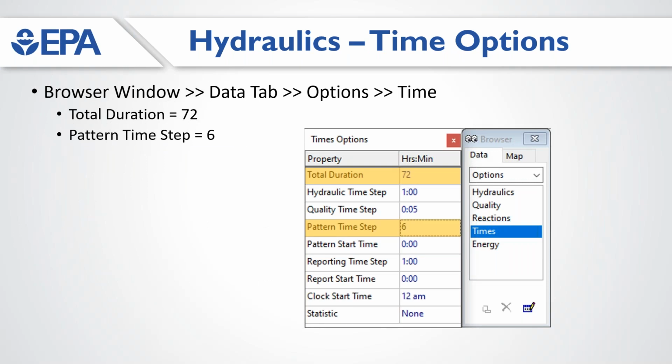Okay. After opening a model, we can set the time options, namely the total duration and pattern time step. In the exercise, we'll set a total duration of 72 and a pattern time step of 6. The total duration determines the length of the simulation. The pattern time step determines how long each multiplier in the pattern lasts. And now I'll show a short video of how to do this. And again, you don't have to follow along the video anymore. Just pay attention and do the steps in the exercises later.